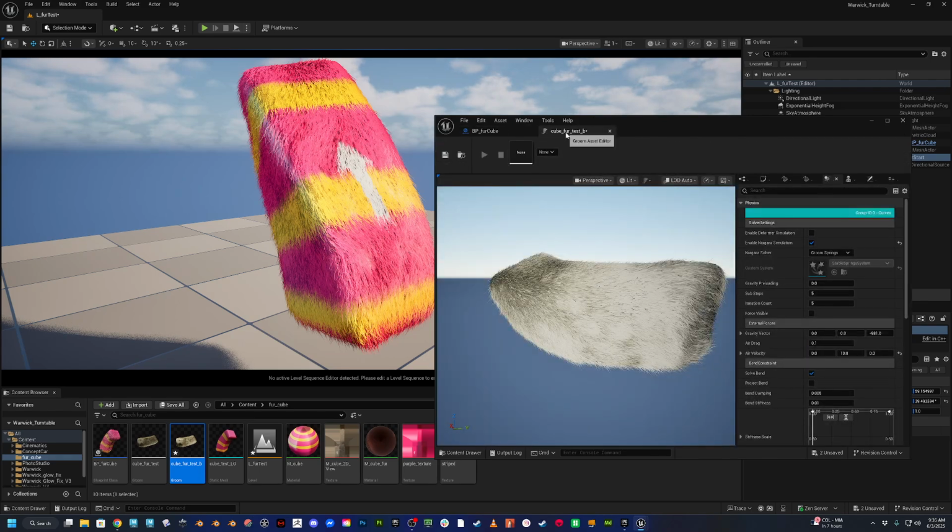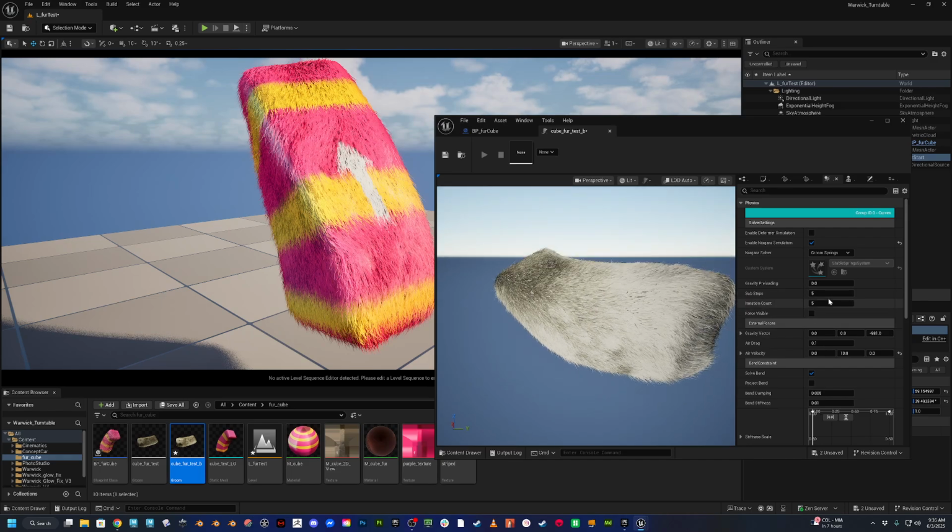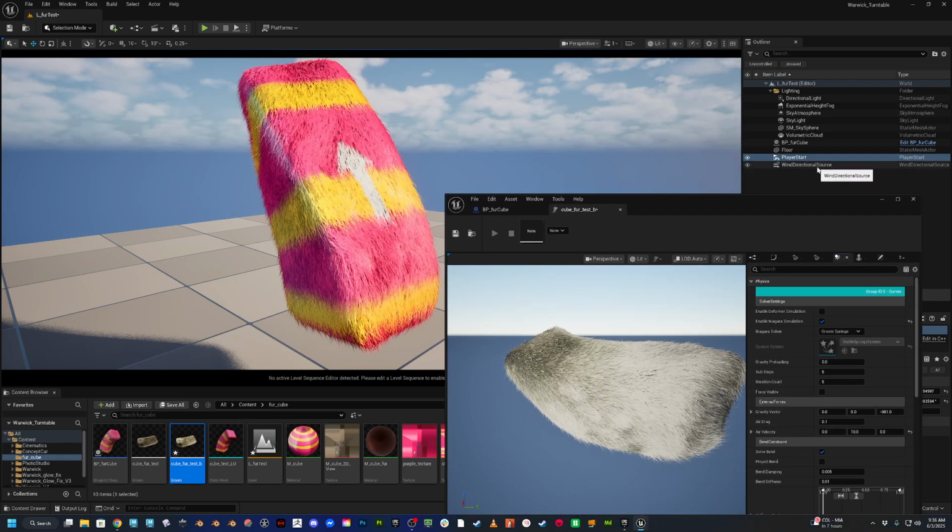So over in the Groom here, when I change some of these values, I can see that there's physics updated. I've got the enable Niagara simulation on, and I see that when I type in some values here, I can see both in the viewport and in the Groom window that something's happening. Now I also put in a WindDirectionalSource actor here.